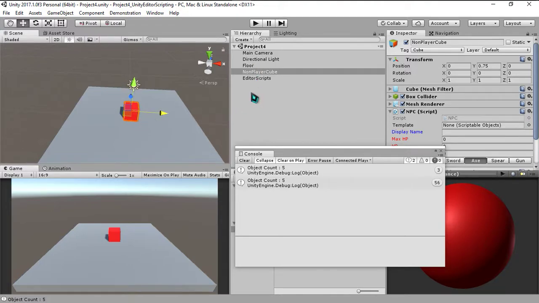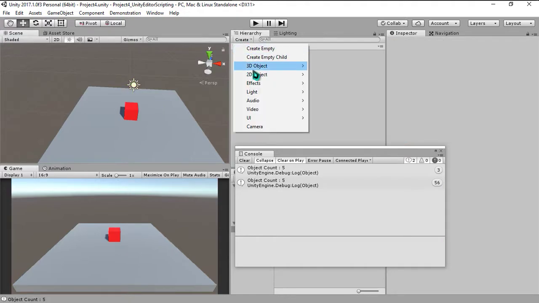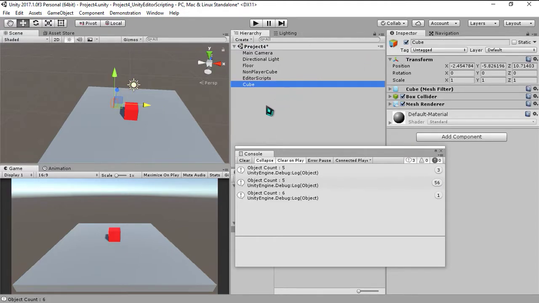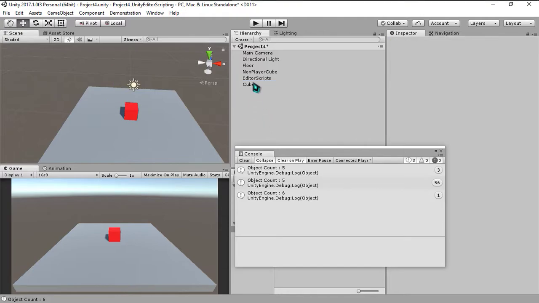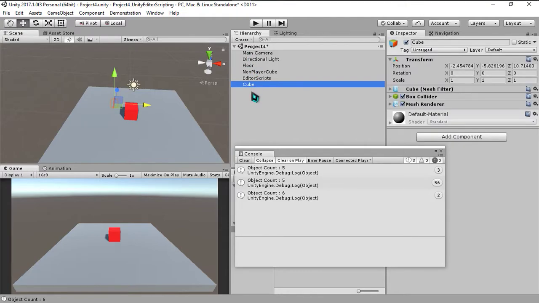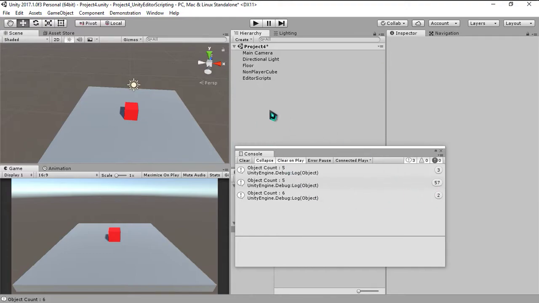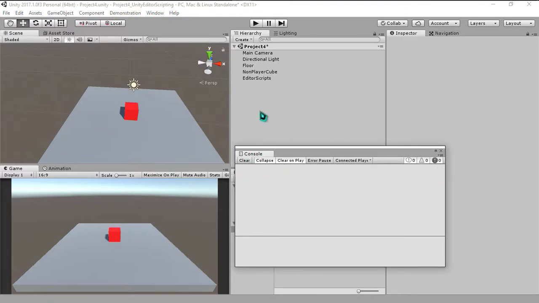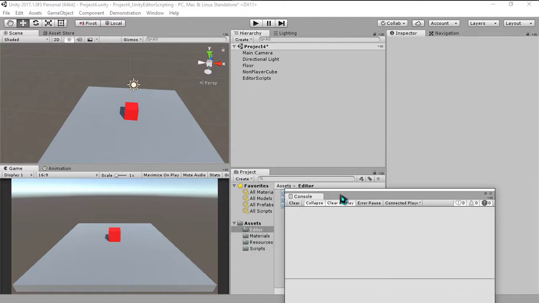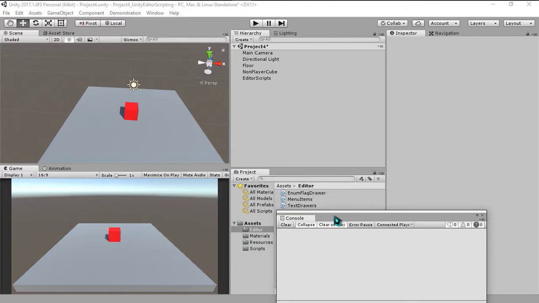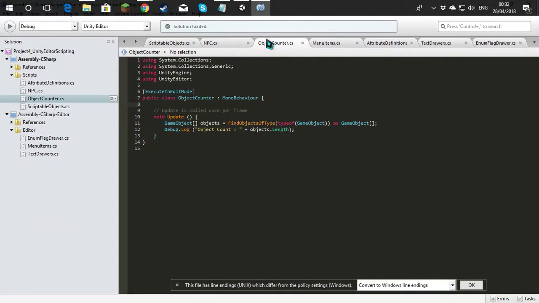If I were to, let's see, how about I create a new cube? Now there are 6. This is keeping accurate count of all of the objects that are currently in the scene. Back down to 5. Let's clear that so it doesn't get too full. Now, how might I be doing this, you may ask? Good question. With an object counter script.